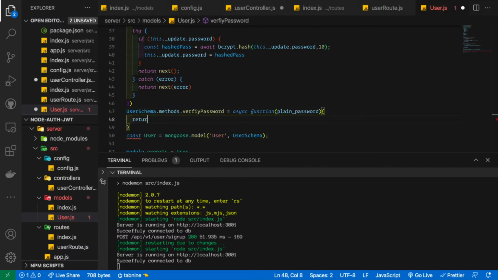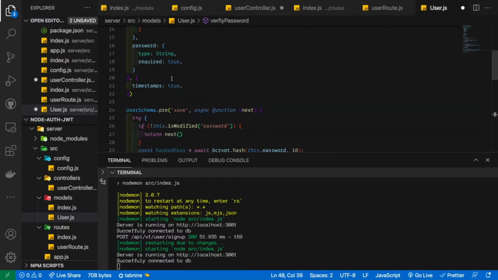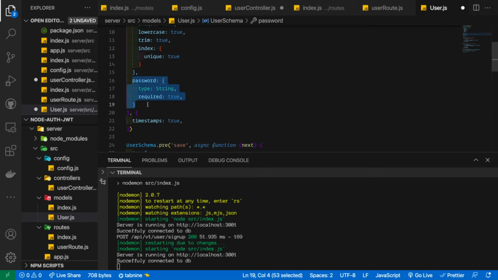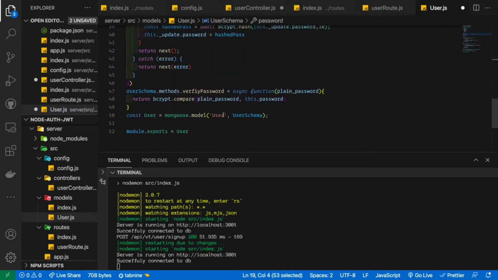And in here, we're going to just return bcrypt.compare. So bcrypt does have a compare method, and we're going to pass in the plain password to compare it with this.password. So what will happen is that the bcrypt compare method will take two variables. The first one is the plain password that you're going to pass in, and it will compare it to this one. Now, as you know, the password that we stored in our database is now hashed. So the compare method will basically hash this and compare it to the actual password.